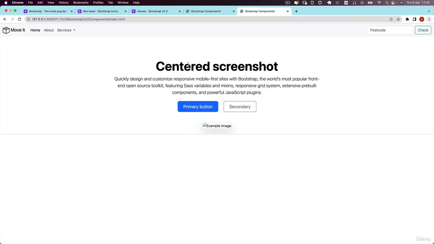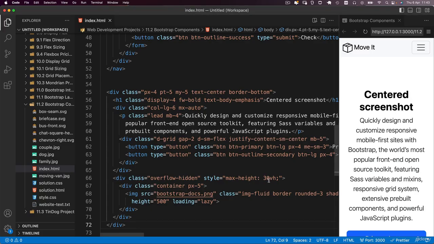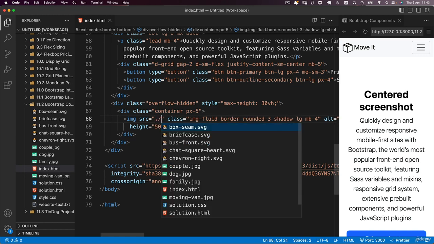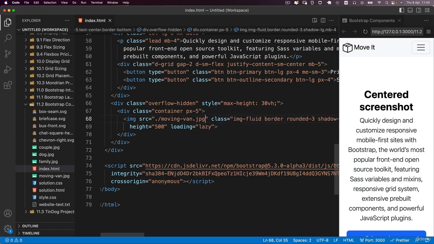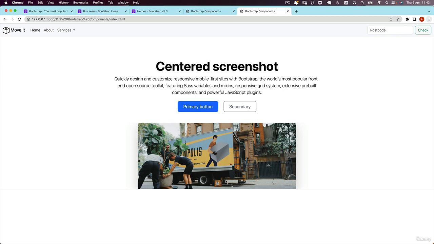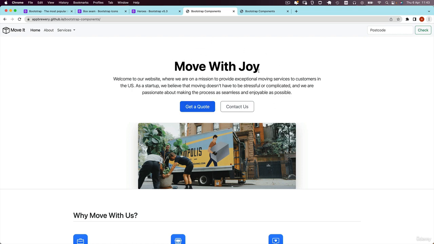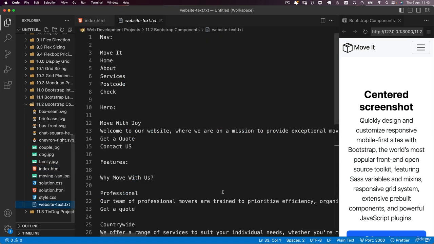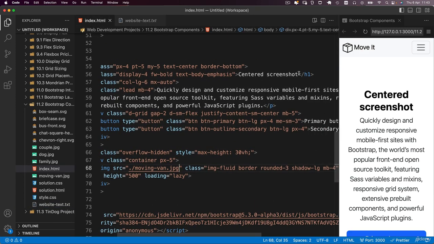Now, once I've done that, you can see we've got our centered screenshot, text, button, and an image. Let's first fix that image so we can see what things should look like. Their source is from the Bootstrap docs, but instead we want to use the one of the moving van so that we can show our users what our services are all about. And now all we have to do is just to replace the text. If you look inside the starting file folder, there is a file called website text. And here you can simply copy all of the website text and replace the relevant parts.